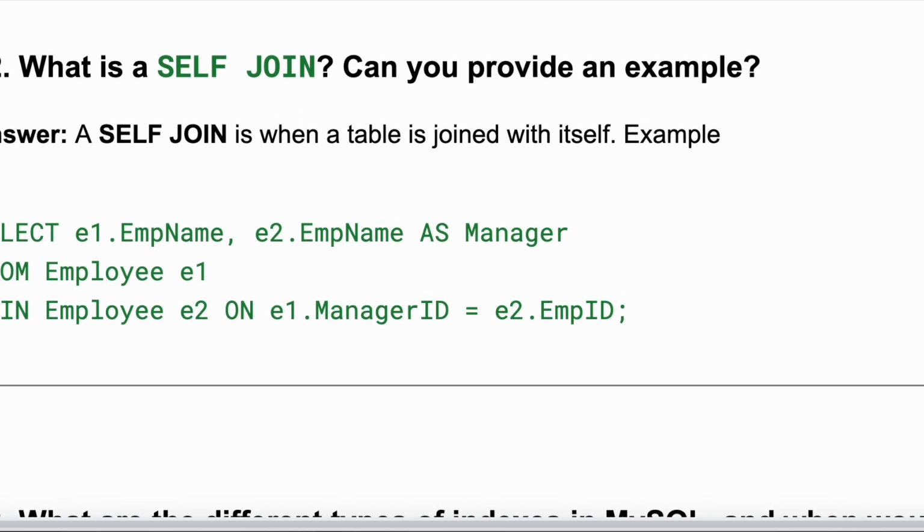So the next question is, what is self join, and can you provide an example? So when we talk about join, we have already talked about the types of join, but there is another type of join which is self join. Self join is used when a table is joined with itself. In other joins, we join between two tables, but with a self join, there will be only one table and we will be joining the same table with itself.